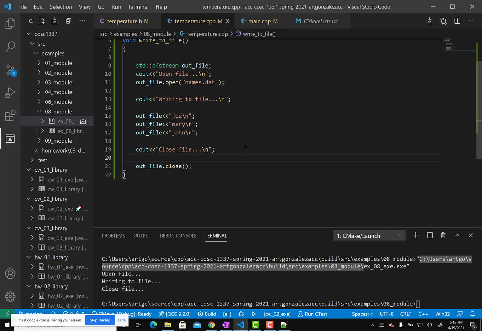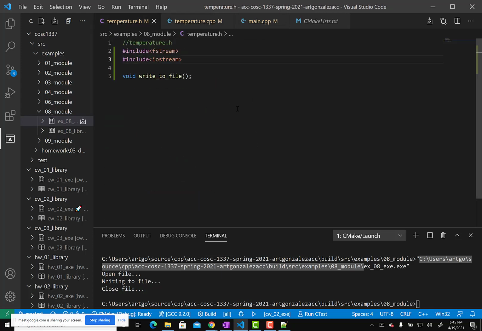Okay, we'll just have like half a lecture and that's it. Okay, so what we want to do is read from file. So then we can come here, read from file.